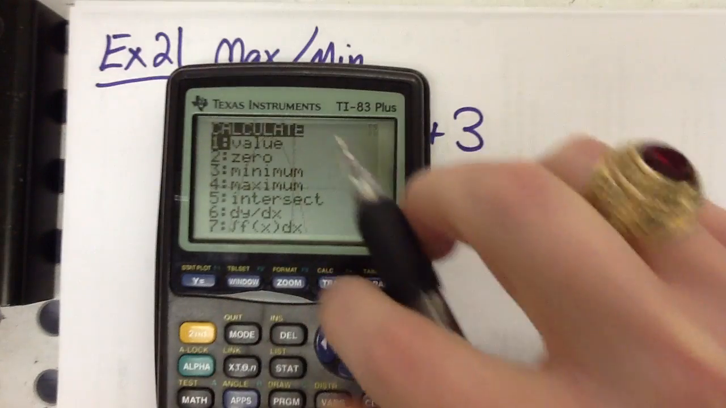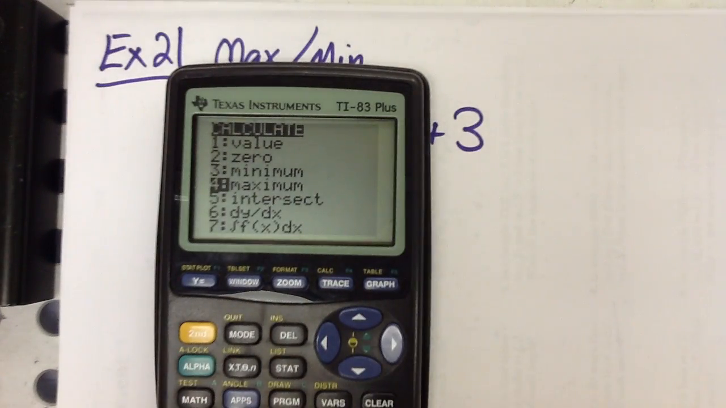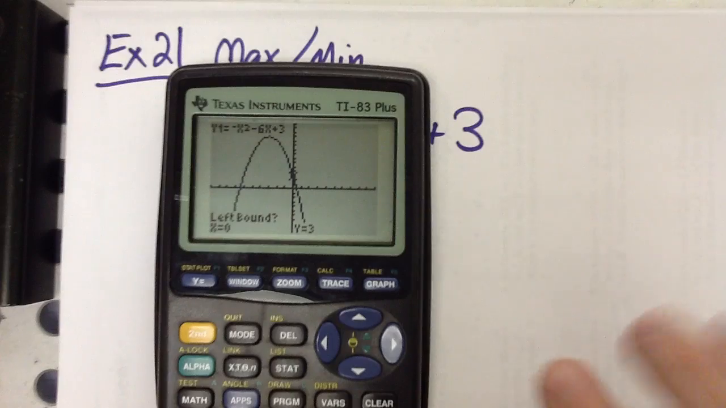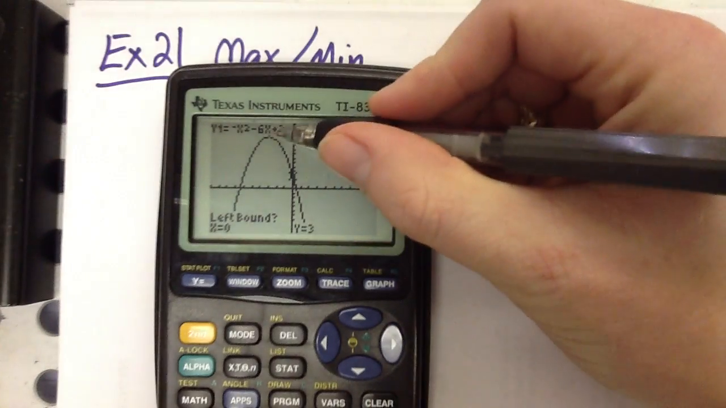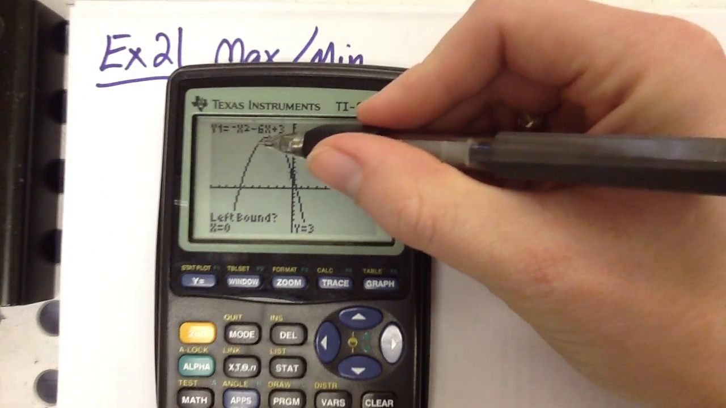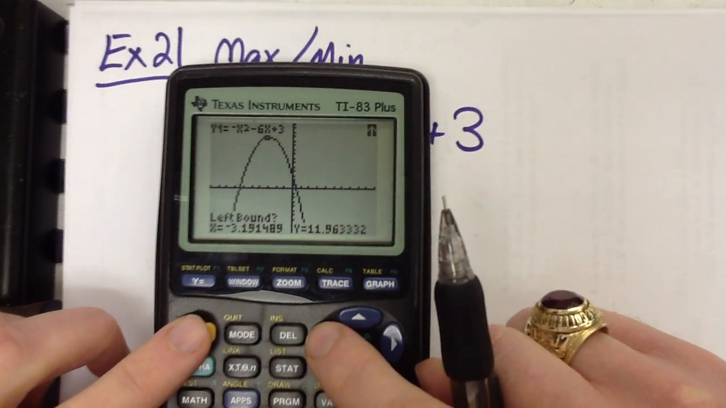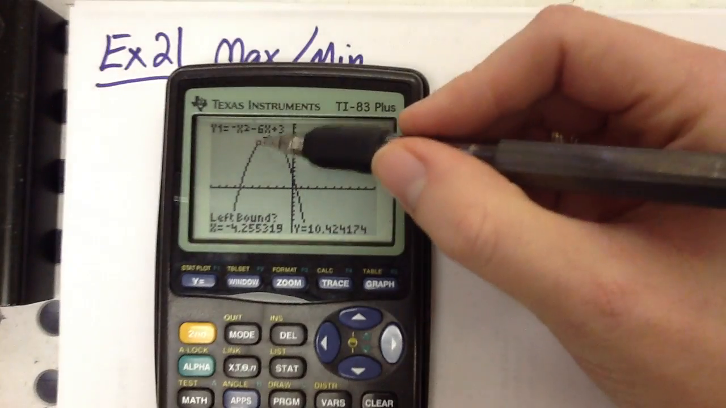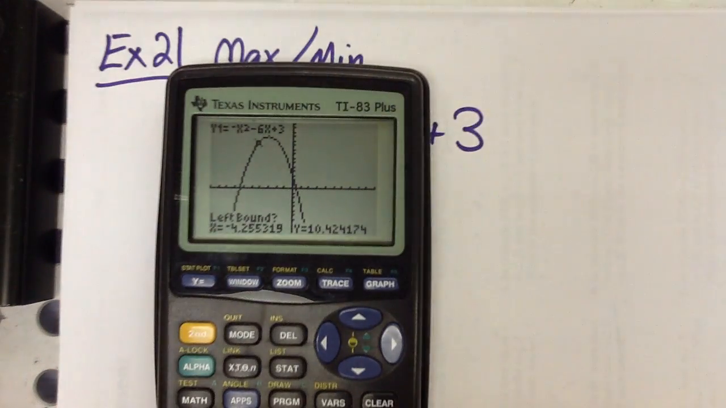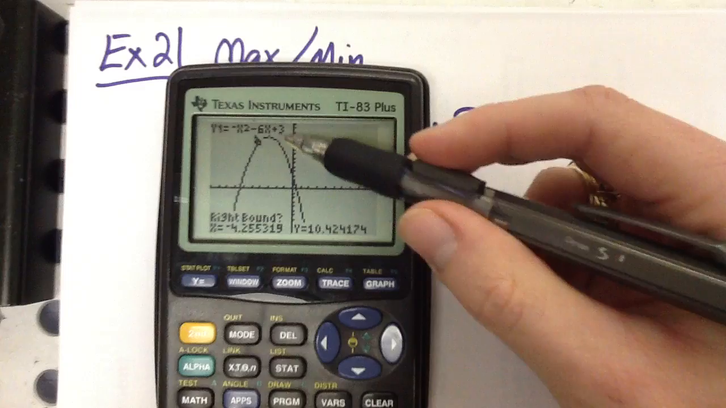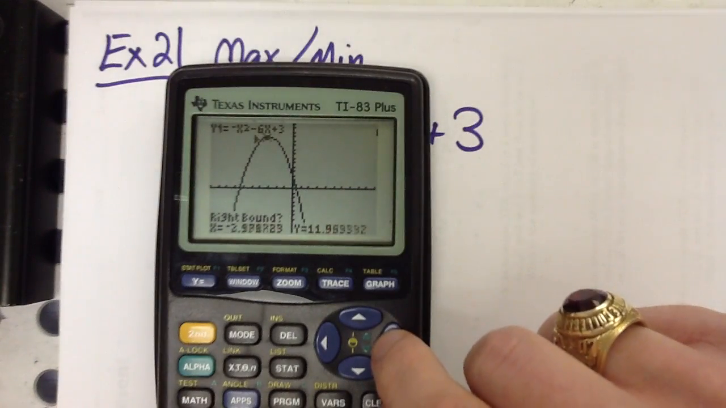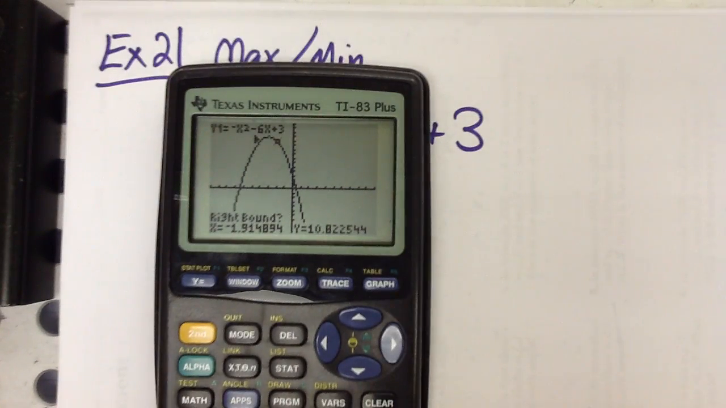So second trace, again maximum, so number 4 maximum. All right, we know that the maximum's right here, so we need to go somewhere to the left. All right, so I'm going to do second left to go a little quicker here. All right, that's definitely the left side of the top of the hill. So hit enter. All right, now move to the right side. Okay, starting to get back down. We're definitely on the right now.